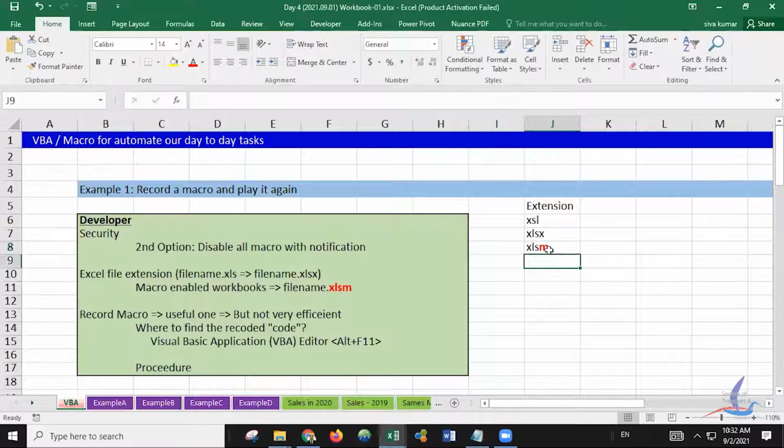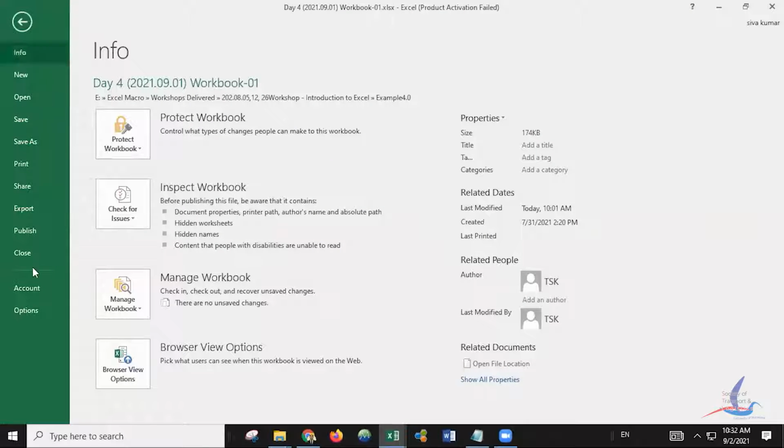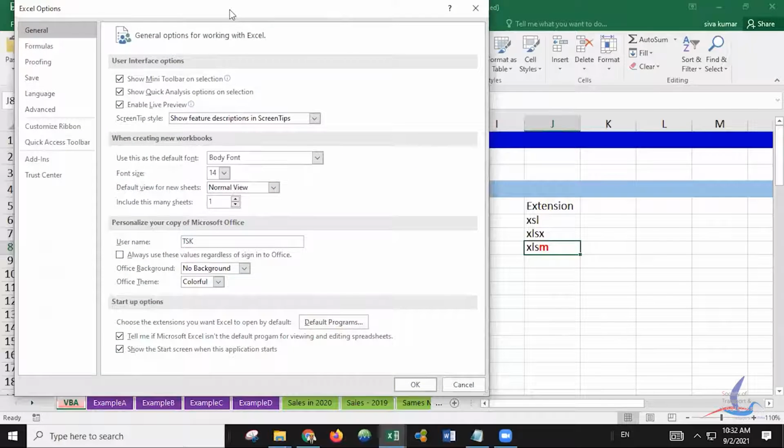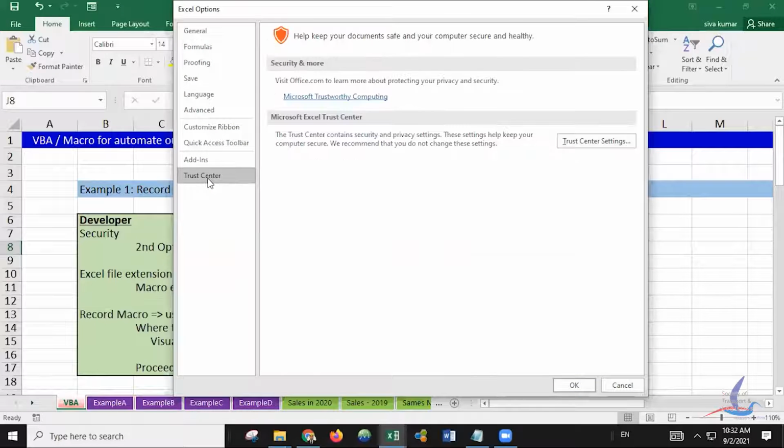When you enable the macro, because of security reasons, sometimes by default some computers may be restricted from opening macro enabled files, because sometimes they may be harmful, with harmful code inside, so they will naturally block it. So go to your file, go to Options, and under Options you can see Trust Center.